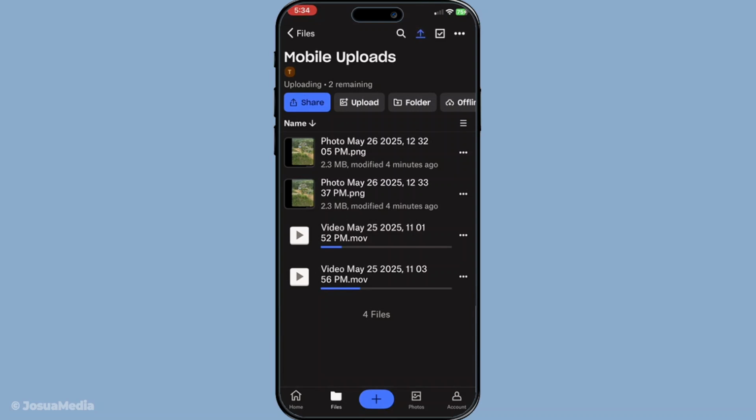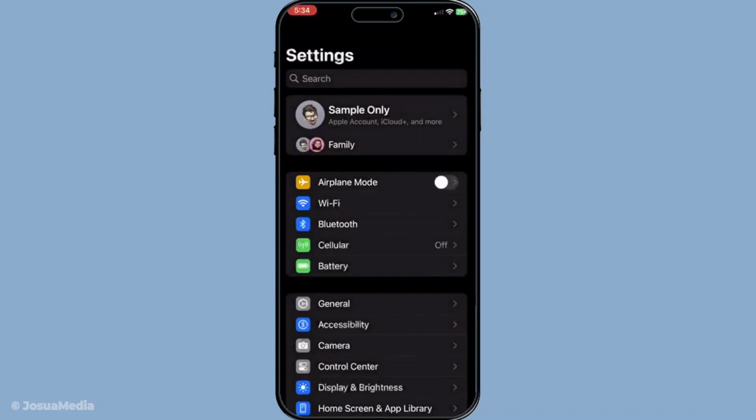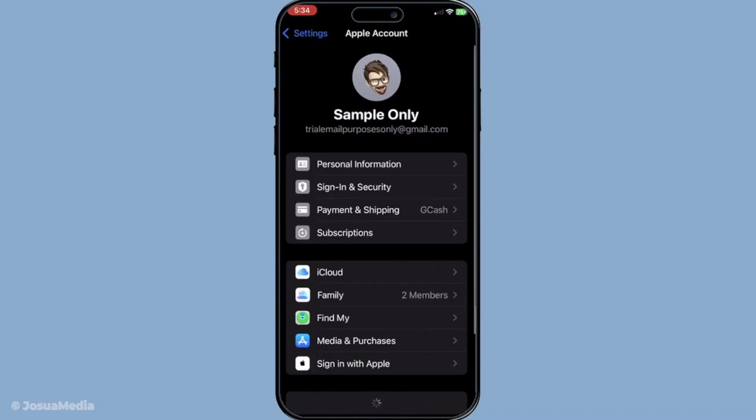Next, you'll need to enable iCloud Drive if it's not already set up on your device. Start by going to your iPhone or iPad settings. Tap on your name at the top of the screen. This will take you to your Apple ID settings. From there, select the iCloud option.